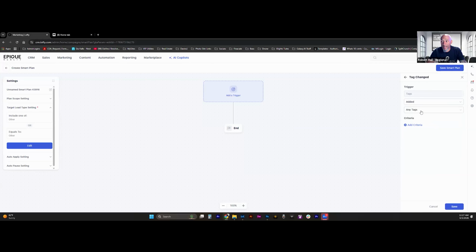Now you have the tags added. Any tags? No, we don't want any tags. We want winter 26. So the minute somebody fills out that form, they go into your Lofty database and they are applied the tag winter 26. Now we're triggering the smart campaign to run based off of the tag that was automatically applied to that person that filled out your form. Hit save.